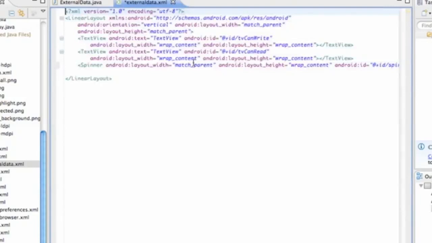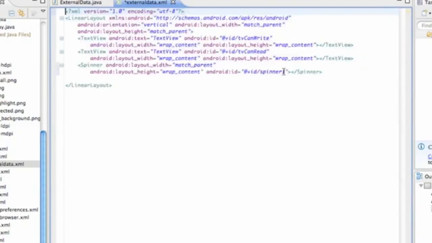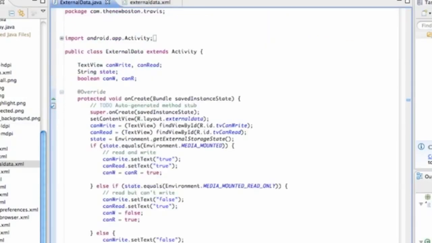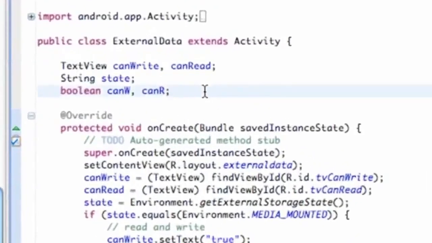Now let's just check our references and make sure everything's the same. I'm just going to keep the default for the most part because it's probably the only time we're going to use spinner. So it's just going to be spinner1, and let's set that up within our external data class. So now let's set up some stuff within our class here.